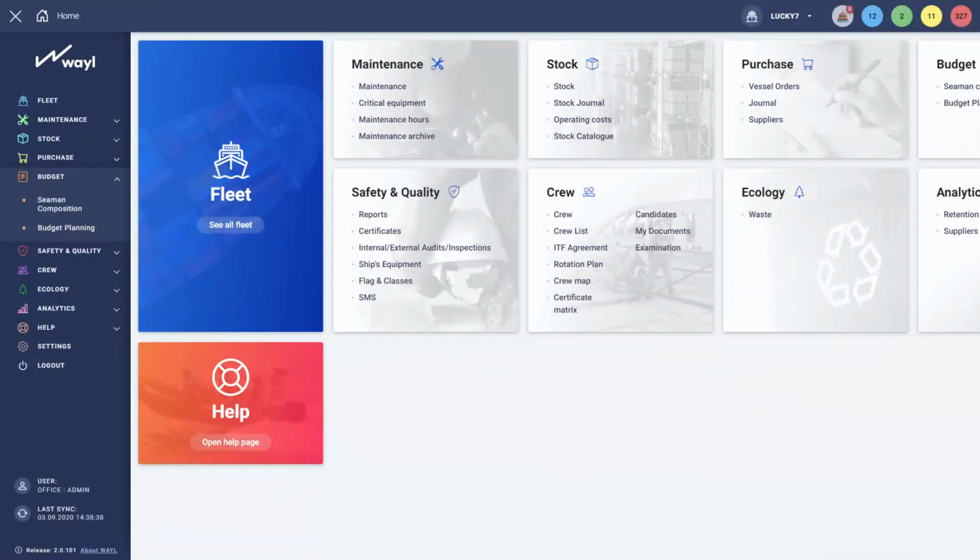Hello esteemed colleagues, in this instructional video we will explore how to operate with the Seaman Composition section of the budget module. The budget module helps to plan expenses, and the Seaman Composition section shows details for every vessel and rank, allowing you to prepare information for future calculation of expenses at the budget planning stage.